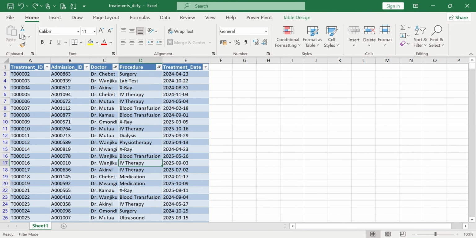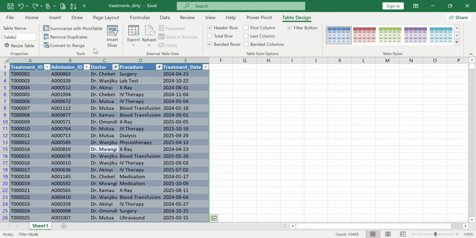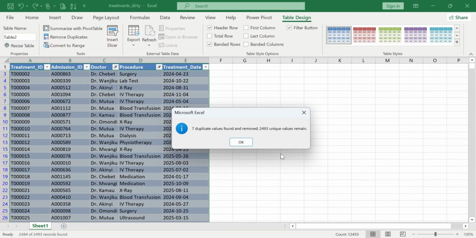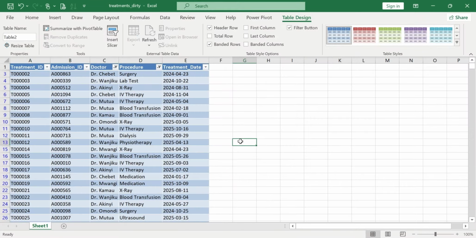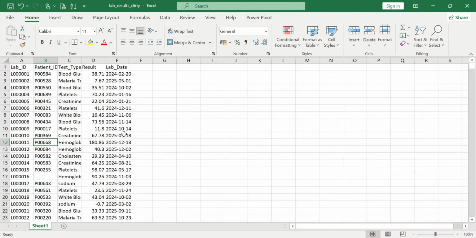Finally, I would want us to check if we have the duplicates. So hit Control A, then get yourself to the table design there, tools group, remove duplicates. Make sure all these columns have been picked, then hit on OK. We have 7 duplicate values found and removed. 243 unique values remain. Okay, done. So what remains is the last file, which is for the lab results.